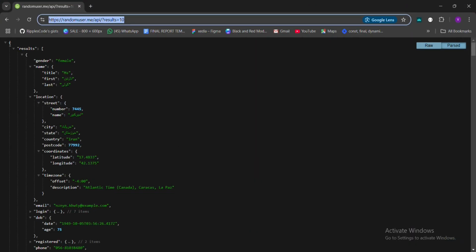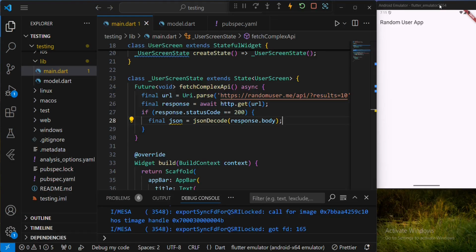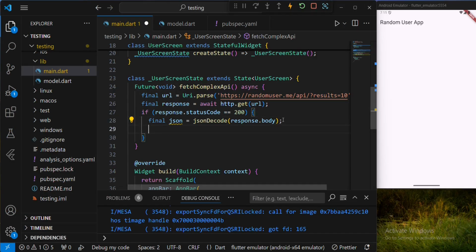Now we have a map of results, and this result has a value of list. So in order to access this list, we need to make use of this result, and to do that, we're simply going to come back here, and then we can say final, and then we can call it my data equals to JSON, and then we can say results. So like this, we have access to all the results.